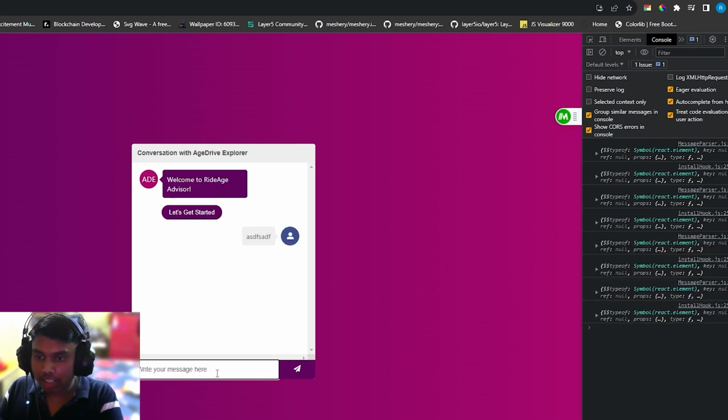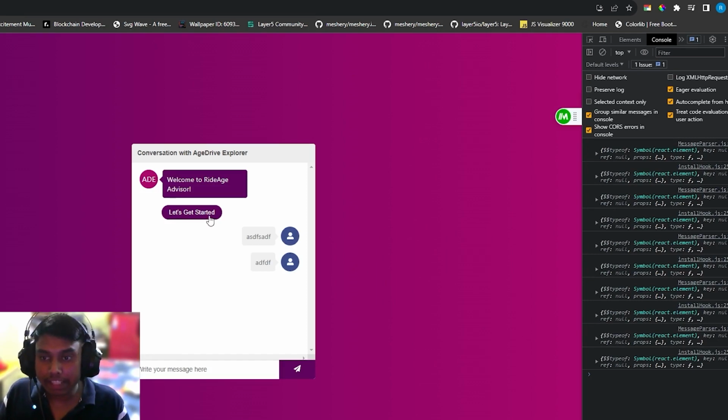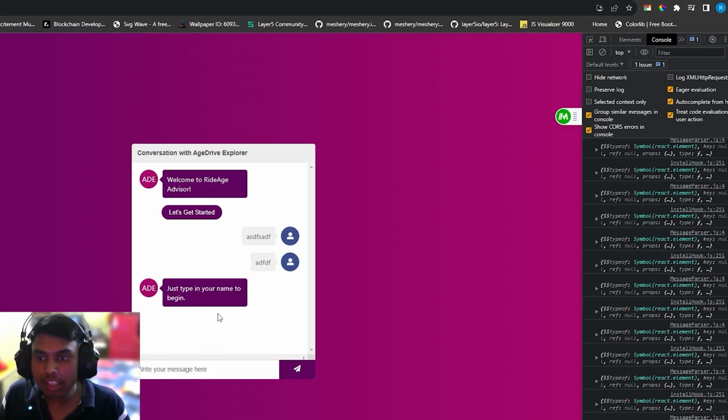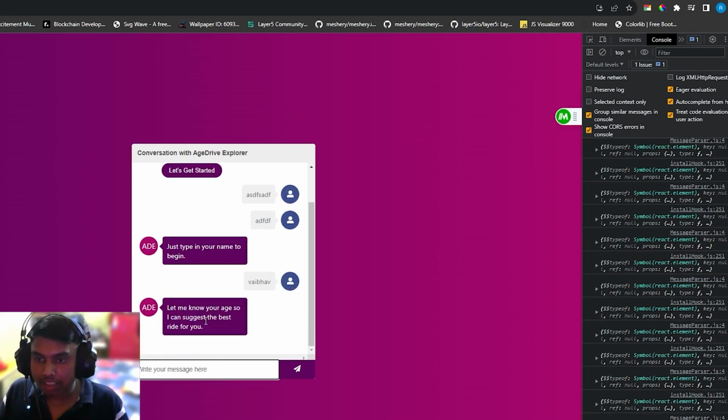Here, on writing anything, we can see that it's not displaying. After that, when I click on this let's get started button, we can see that when I write my name here, it's working fine. So in this way we can add logic here.